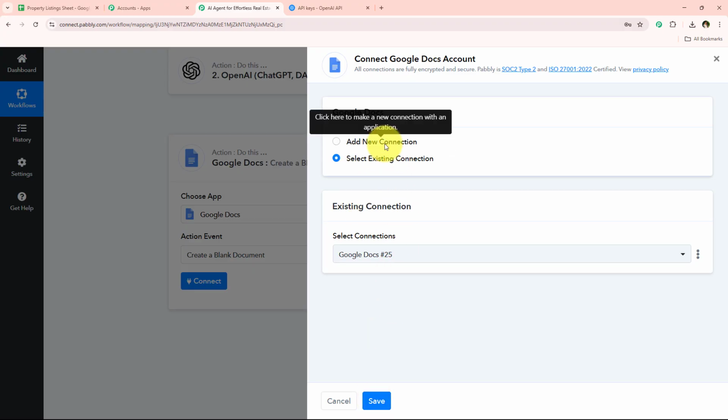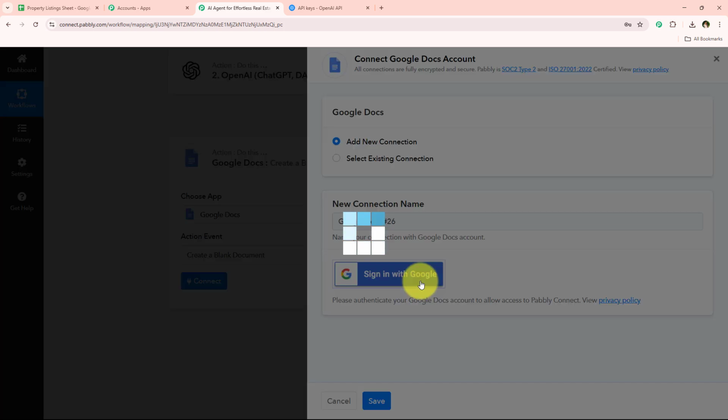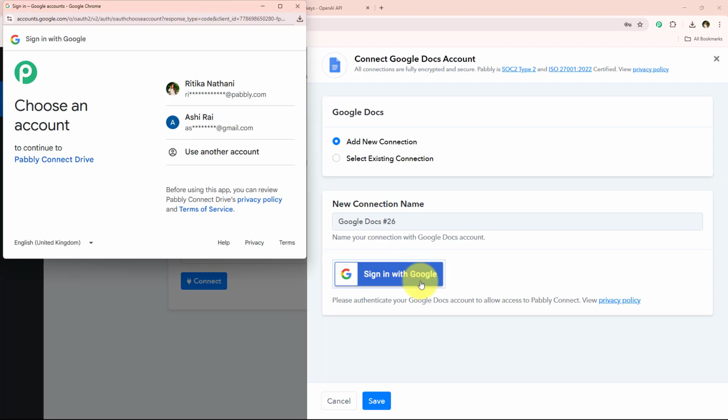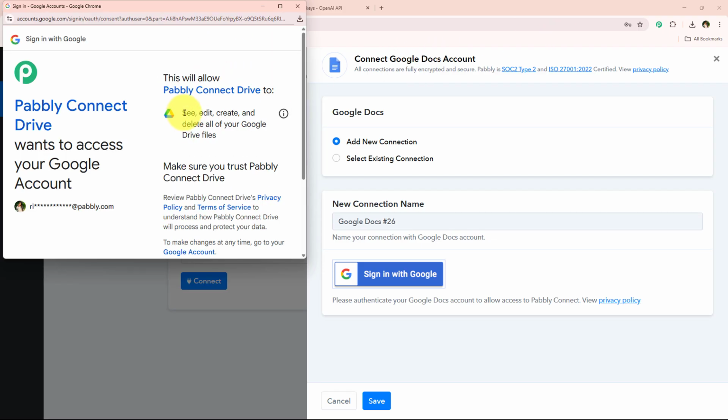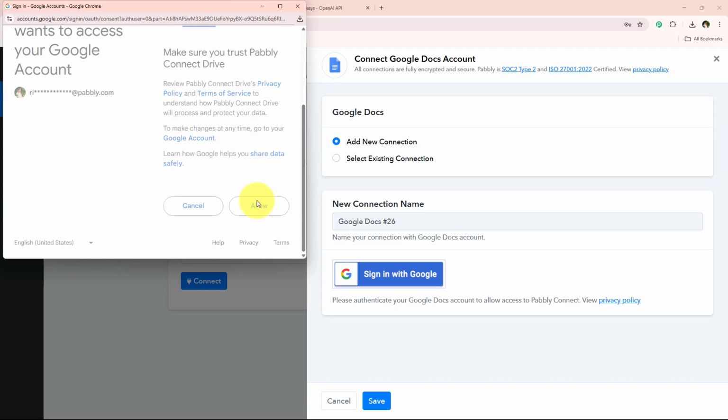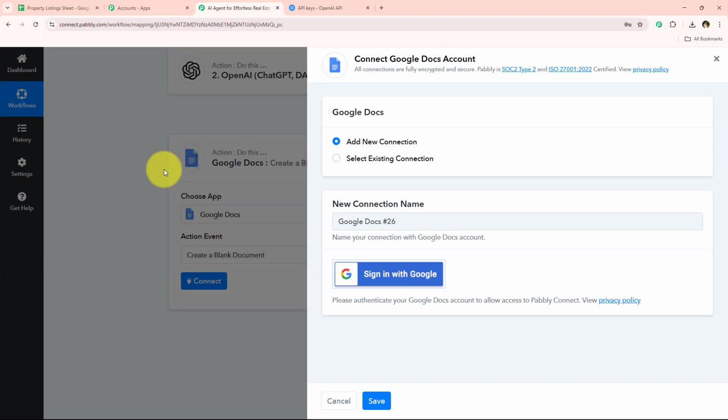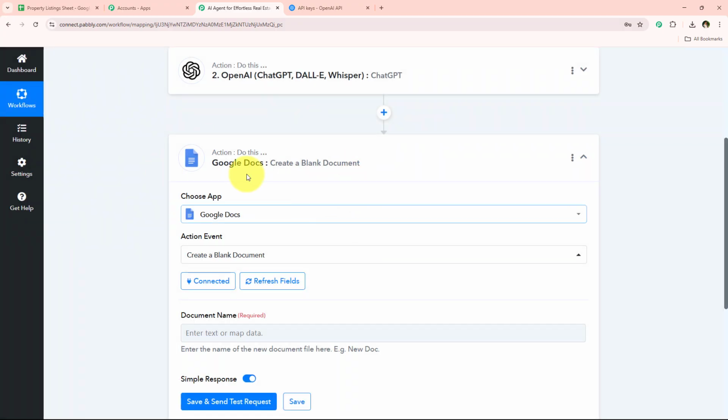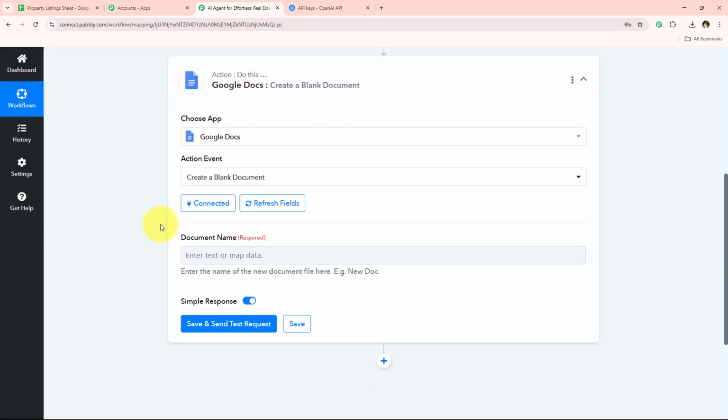But if you haven't, you have to follow me, click on add a new connection, and now we have to click on this blue button which says sign in with Google. And now I'm going to select my Gmail account, with the help of which I'm going to connect my Google Docs. Now Pabbly is asking me for some permissions, so I'm simply going to click on allow and give Pabbly all the permissions it is asking for, because my data is secure with Pabbly. And with this, we have successfully connected our Google Docs account with our Pabbly Connect workflow.